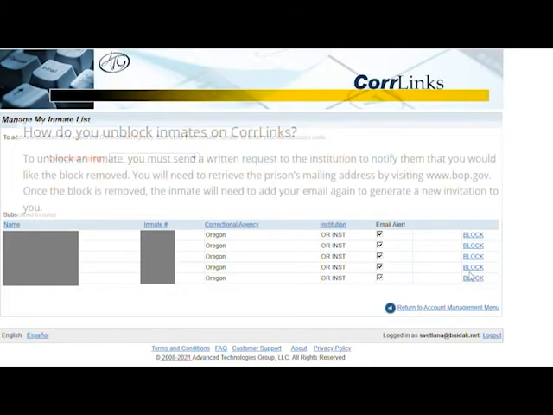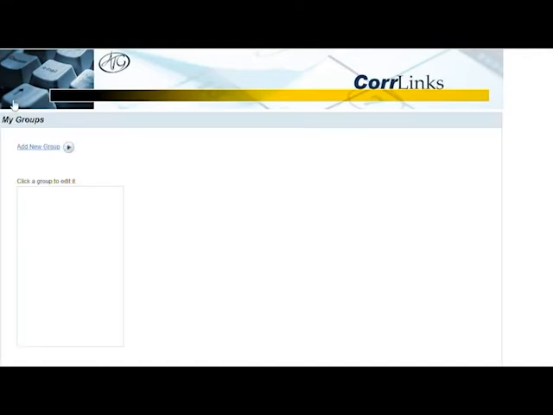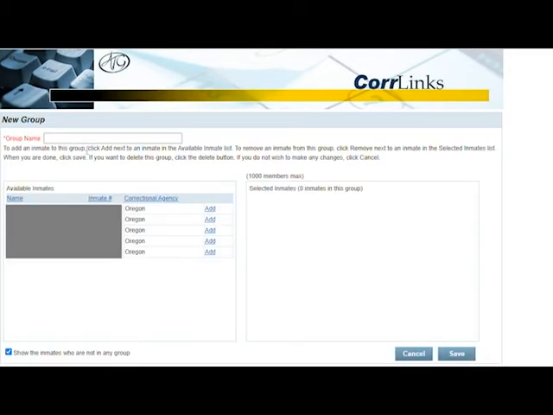Right here, you can always block that inmate. So you have that availability as well. So right here, manage your group. So yeah, you could definitely manage and put your inmates into different groups. You have up to 1,000 inmates you could have on your list.